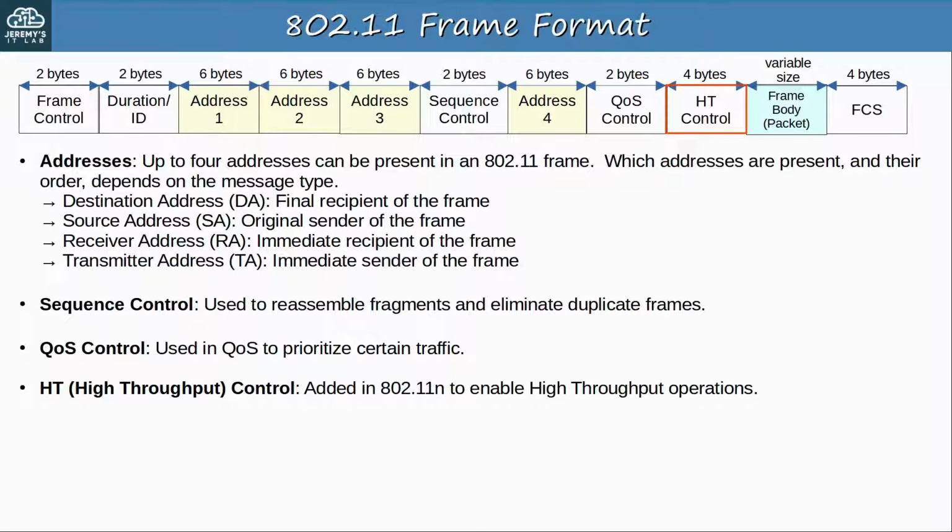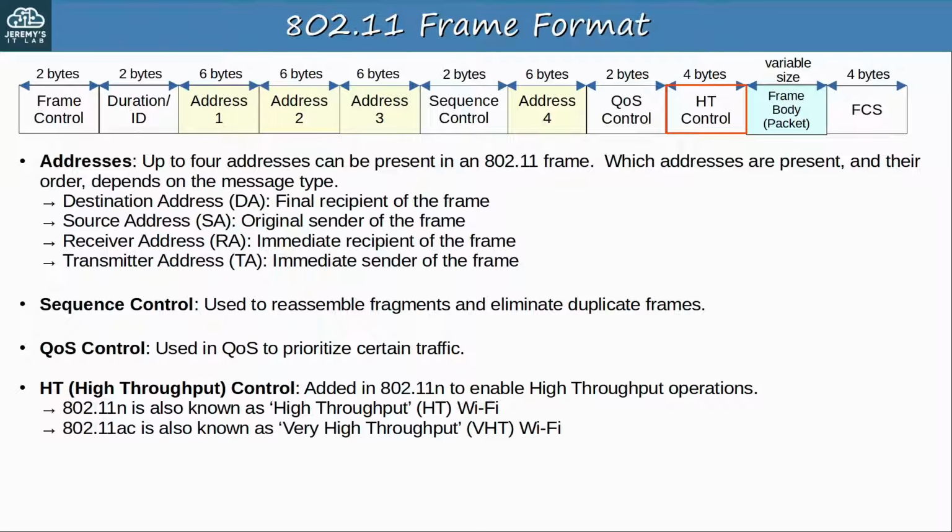After that is a field called HT, High Throughput Control. This was added in 802.11n to enable high throughput operations. I didn't mention this in the previous video, but 802.11n, Wi-Fi 4, is also known as High Throughput Wi-Fi. And after it, 802.11ac, Wi-Fi 5, is also known as Very High Throughput, VHT Wi-Fi.